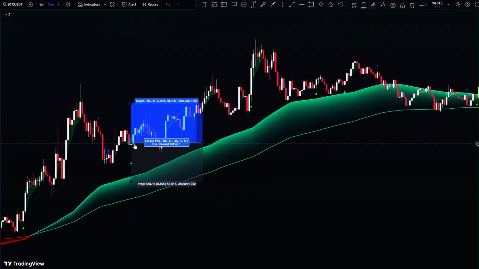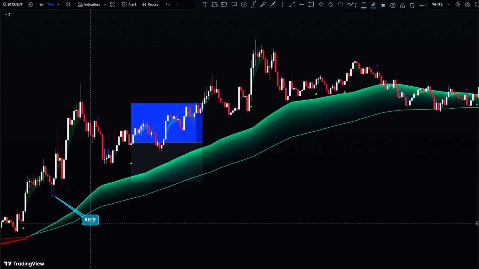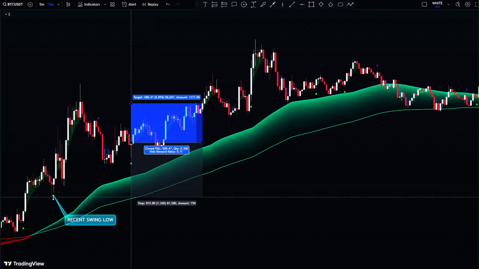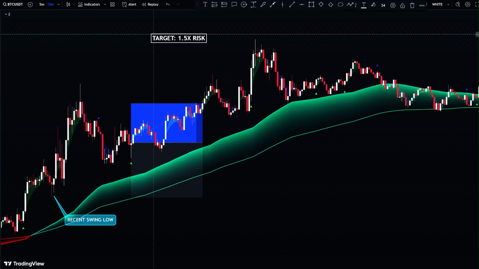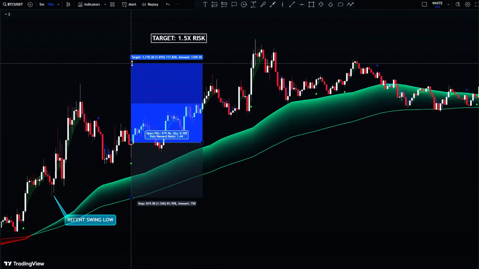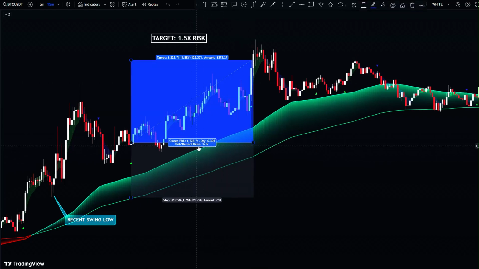To manage risk in this strategy, set your stop loss order slightly below the most recent swing low. By doing this, you minimize potential losses in case the market moves against your trade. As for the target, use a risk to reward ratio of 1 to 1.5, ensuring your potential profit is significantly higher than the risk involved. While this approach might seem simple, don't underestimate its effectiveness. It's a highly accurate method.